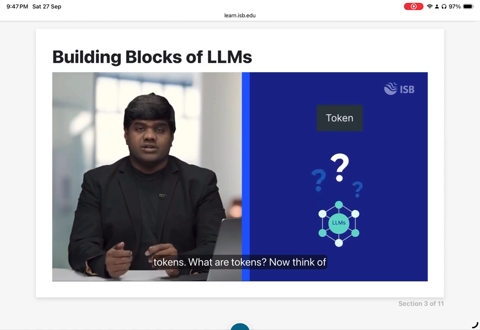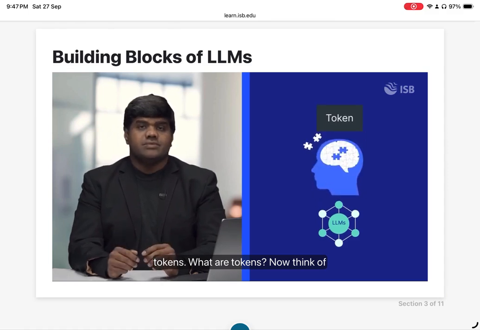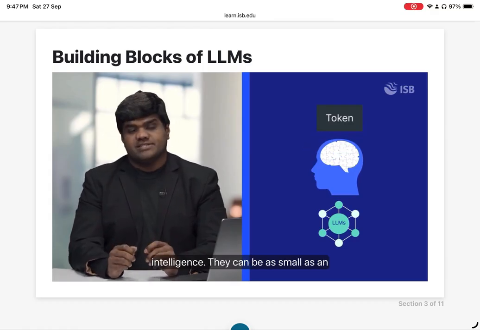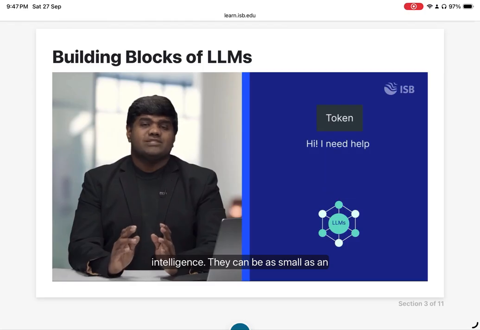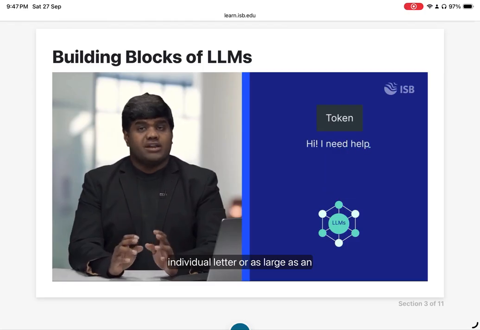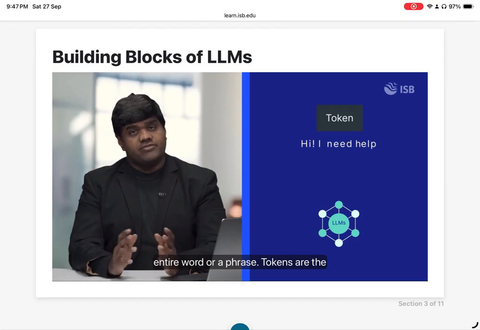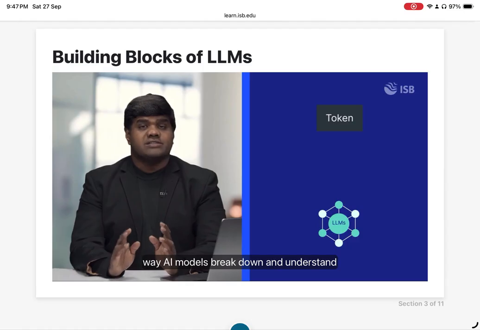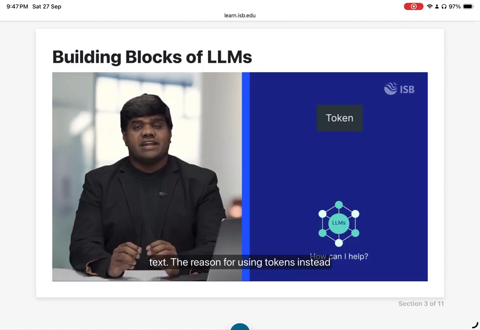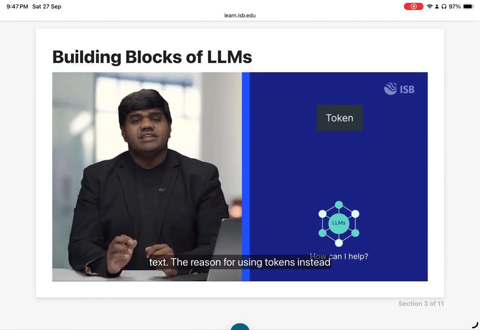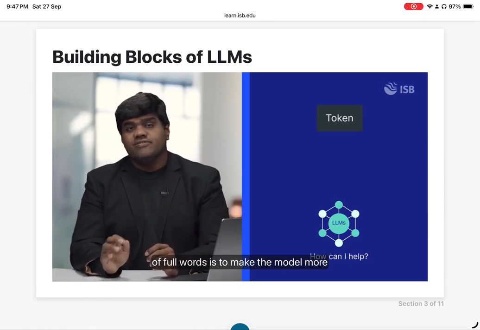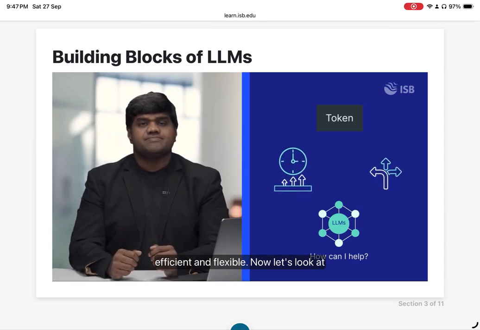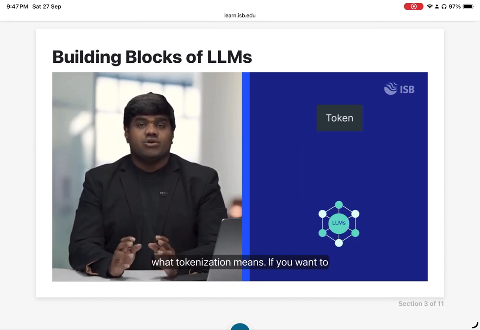What are tokens? Think of tokens as the puzzle pieces of human intelligence. They can be as small as an individual letter or as large as an entire word or a phrase. Tokens are the way AI models break down and understand text. The reason for using tokens instead of full words is to make the model more efficient and flexible. Now let's look at what tokenization means.